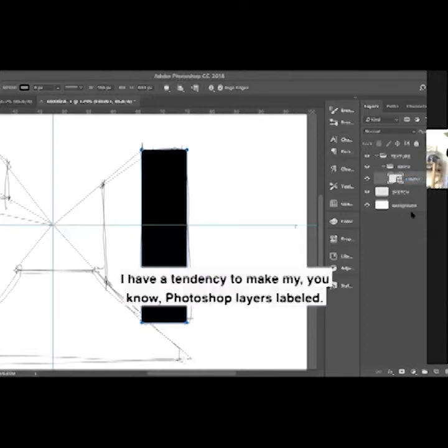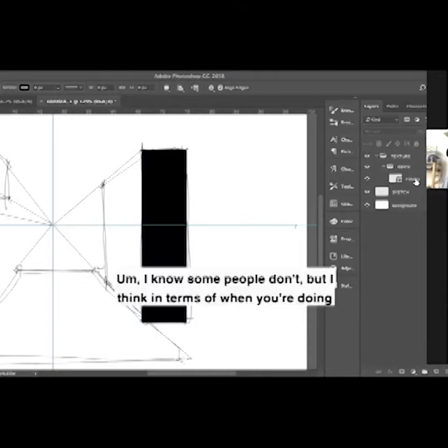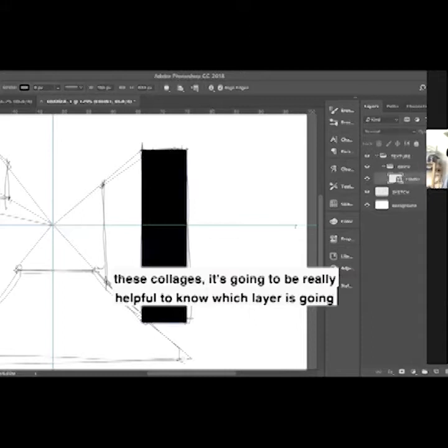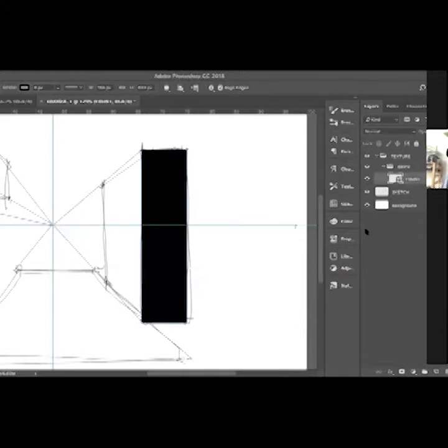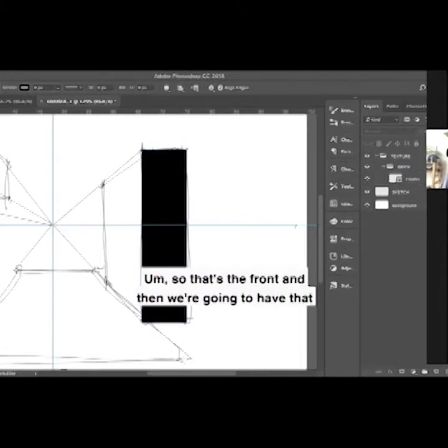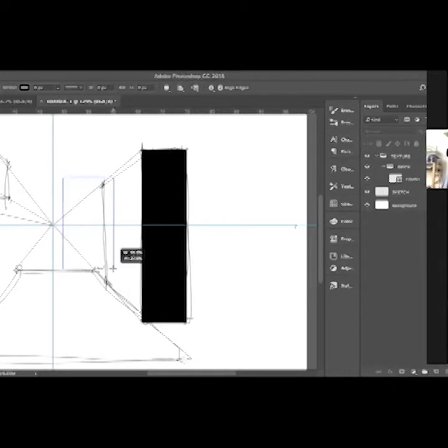I have a tendency to label my Photoshop layers. I know some people don't, but when you're doing these collages, it's going to be really helpful to know which layer is which. So I would definitely get in the habit of labeling these things. So that's the front. And then we're going to have that side surface as well.